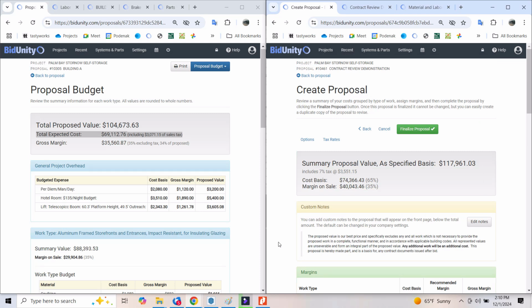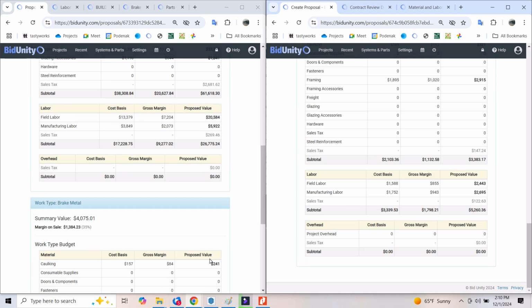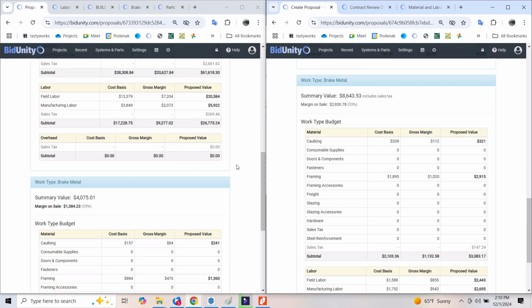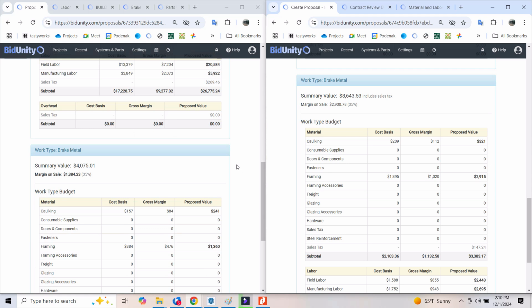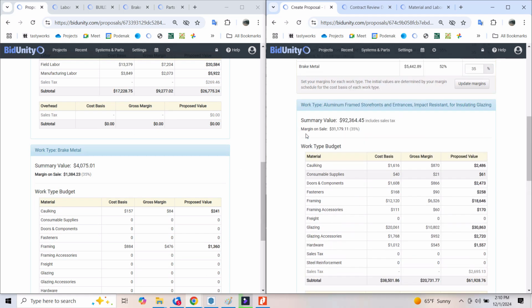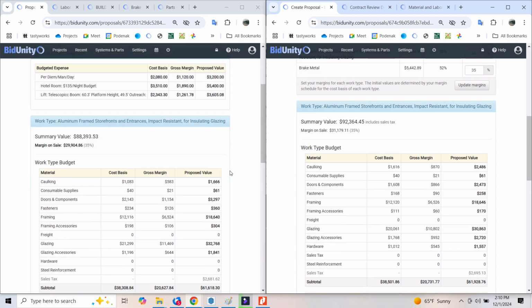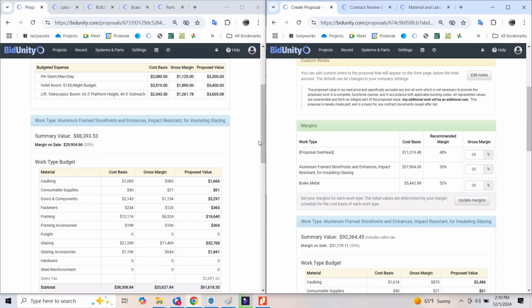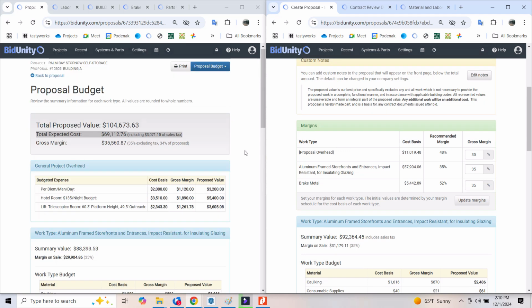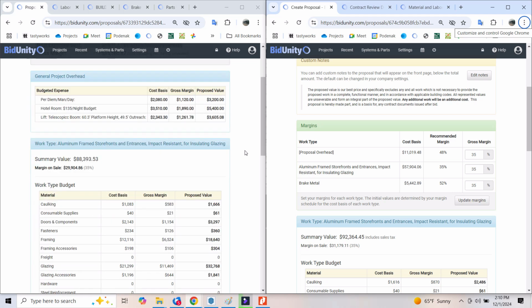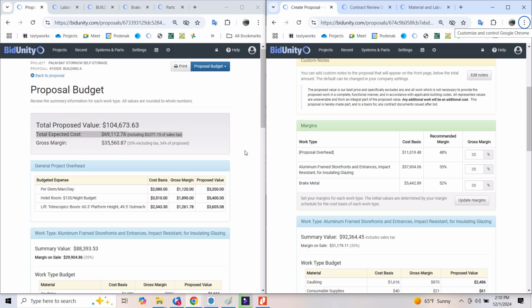So on balance, I have $4,568 more for brake metal. I have $3,970 more for storefront, and I have $3,086 more for overhead. Those are selling prices, proposed value, differences in the proposed value. They're not so extreme if we consider the difference in the cost basis.